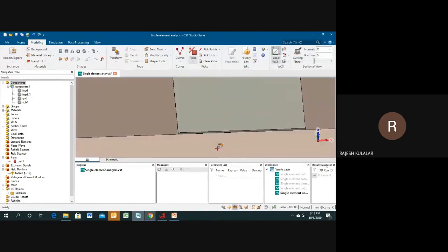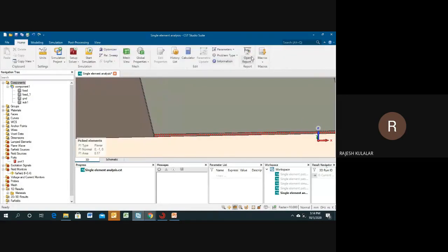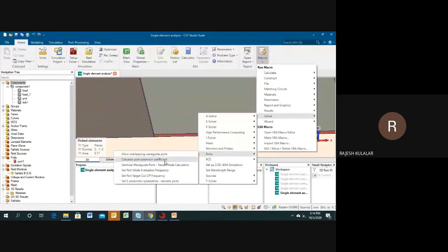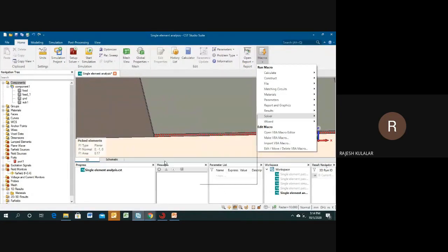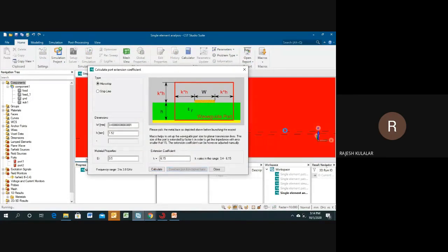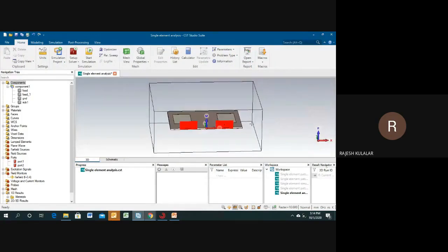Just click on this face and go to the macros again, solvers, ports, and calculate port extension coefficient. So now just click on calculate and construct. And after that we need to define the array. We can define it in two ways.